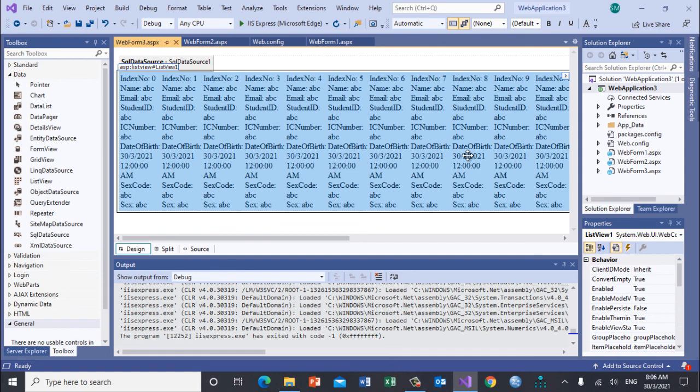Now this is web form 3. So in web form 3, let us recap. What we have done is that we have created the SQL Data Source 1, and we have configured the select statement using the SQL query builder. And here we have introduced to you another control, which is the list view.